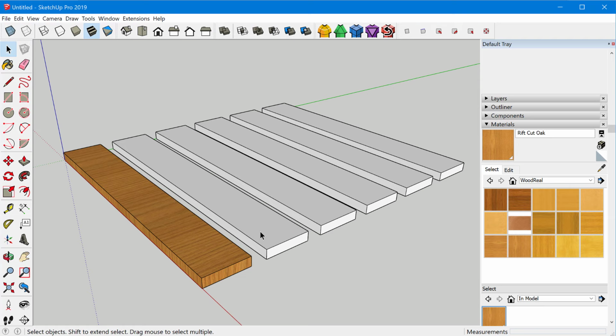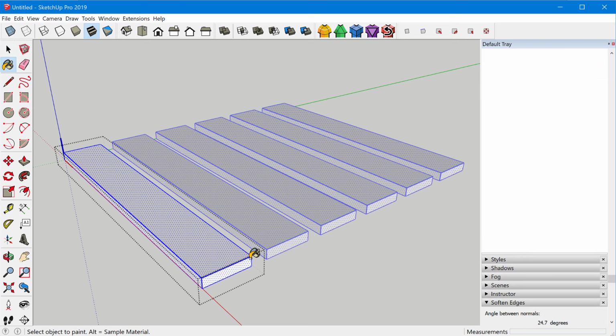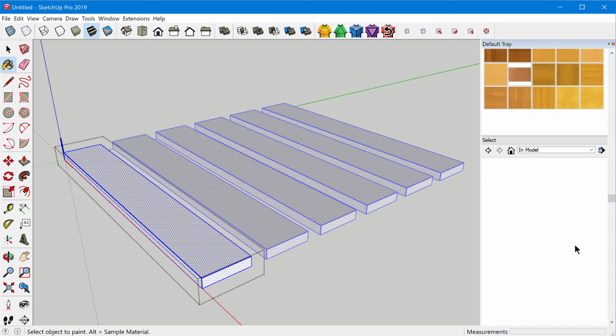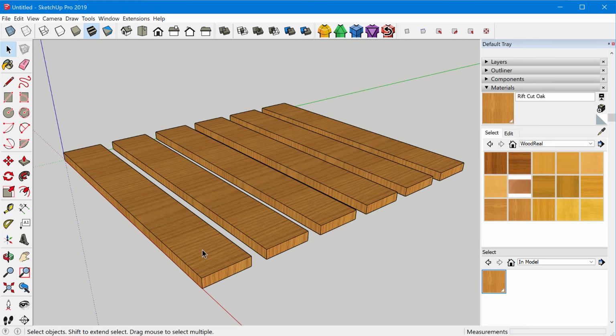If you want all of these components to be identical, then you definitely want to double click into the component and apply the texture directly to the face. So when I apply that to the face, now all of those components are changed. Now, how do we actually orient this wood grain texture correctly?